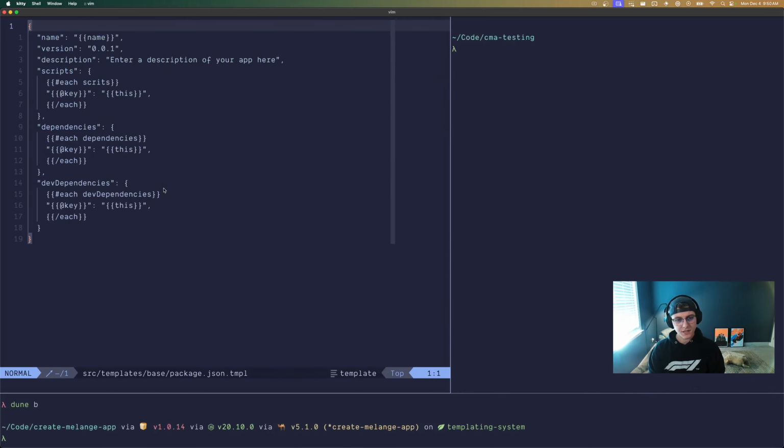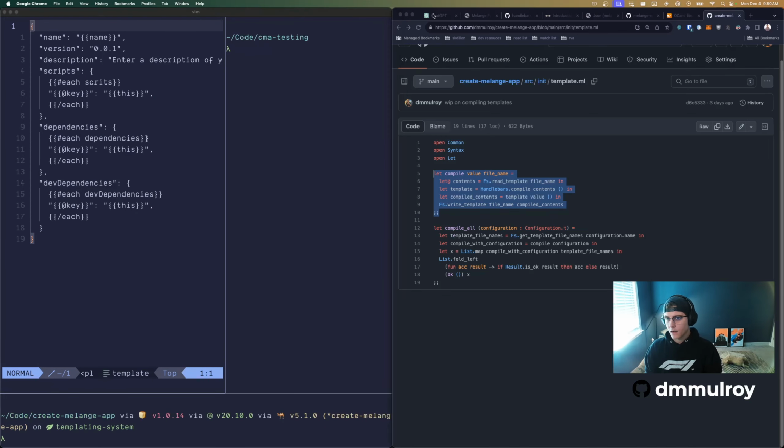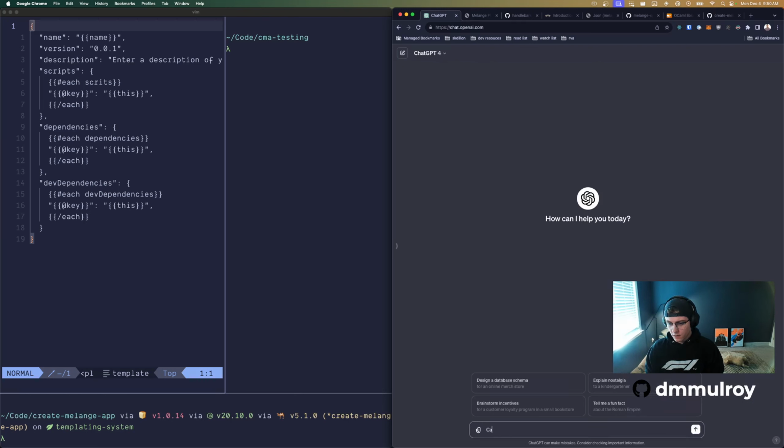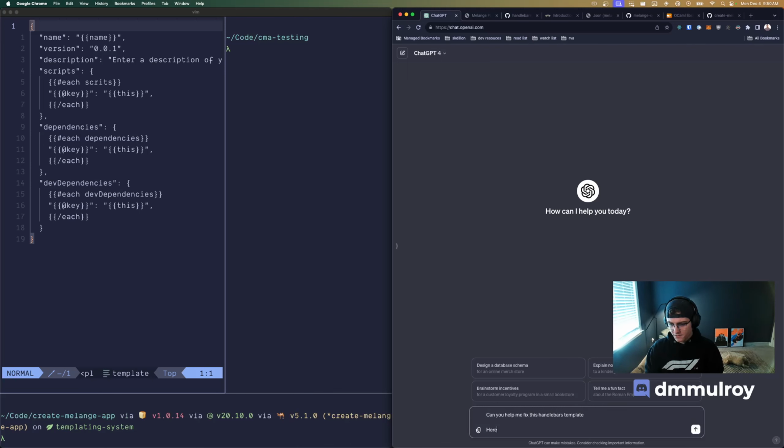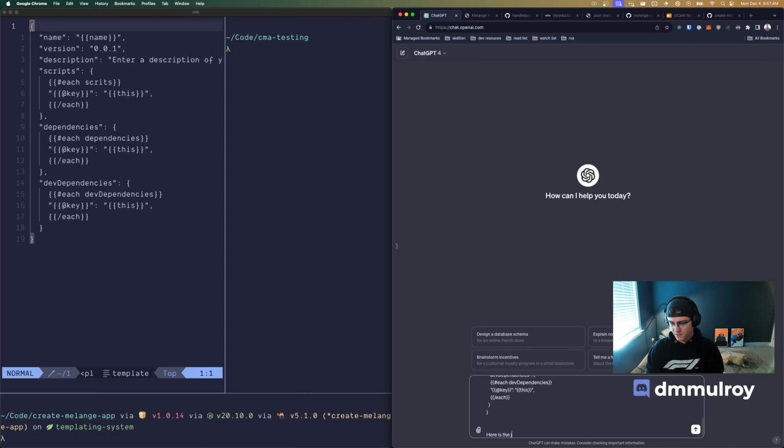So here's our package JSON. All right, let's see if we can get ChatGPT to help us here. Can you help me fix this handlebars template? Here's the template. Here is the JSON we're passing to the template.